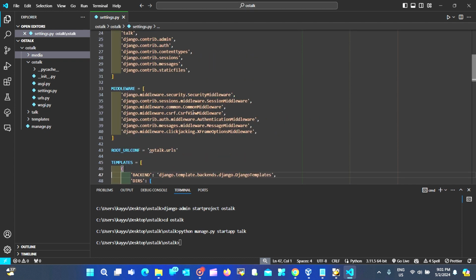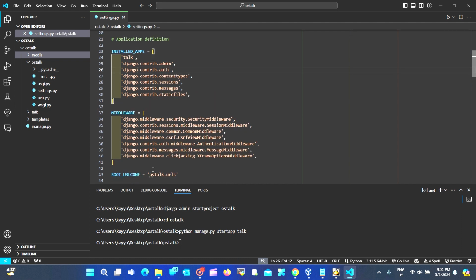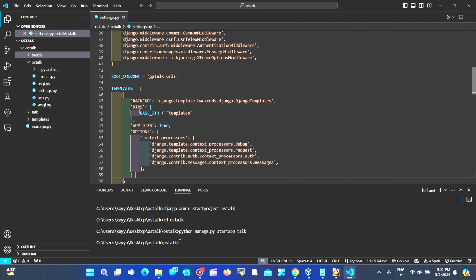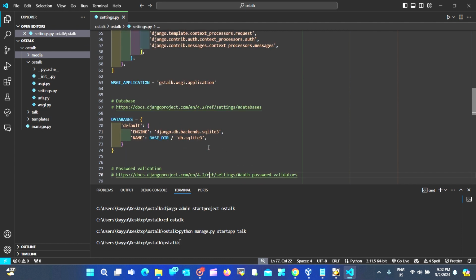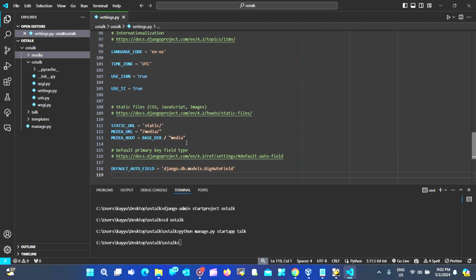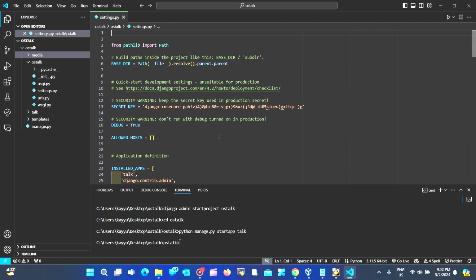So what we have changed: we just added the app name, here we have added our template directory, and at the end we have appended this. So this is done. Now what we will do, cls.